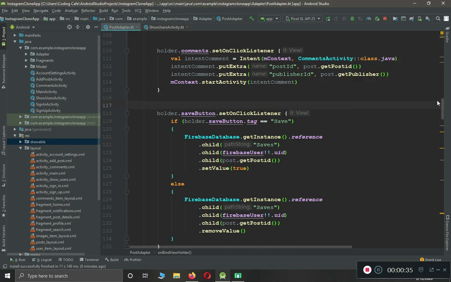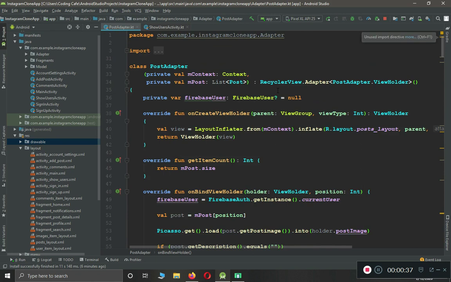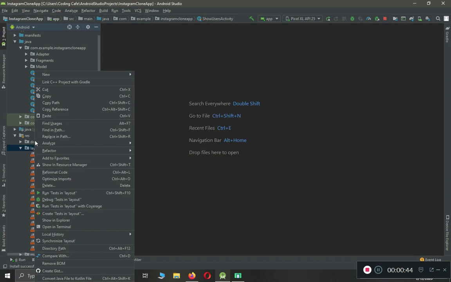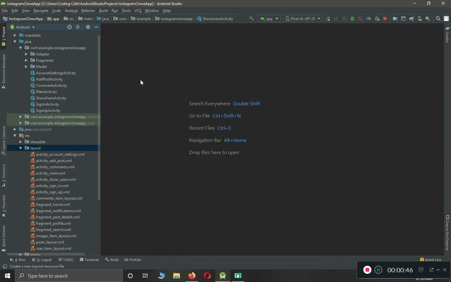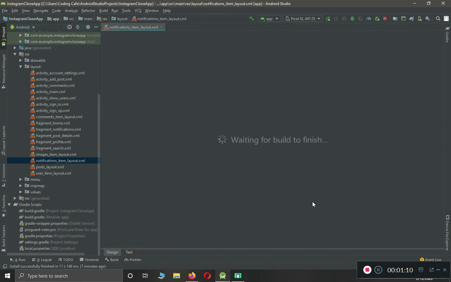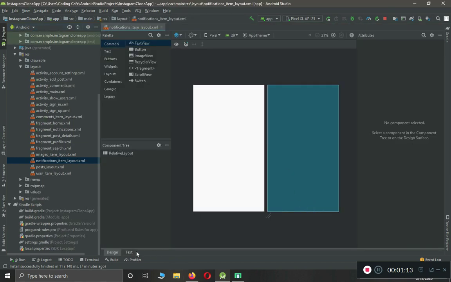So for that, first of all, come here and let's create a layout. Right click on layout, new layout resource file. First we have to create an item layout for a notification, so we can give it the name notifications item layout, and it will be a relative layout. Remove this, click OK. So our layout has been created successfully.